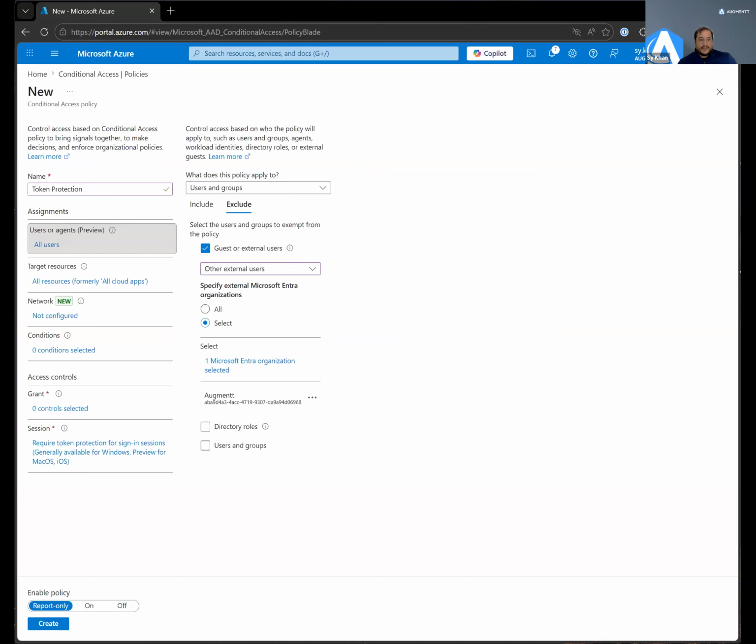Cool. Yeah. So we have this token protection policy. I'm applying it to all users. I've excluded our service accounts so that our integration still works for our partner portal and Augment integration.